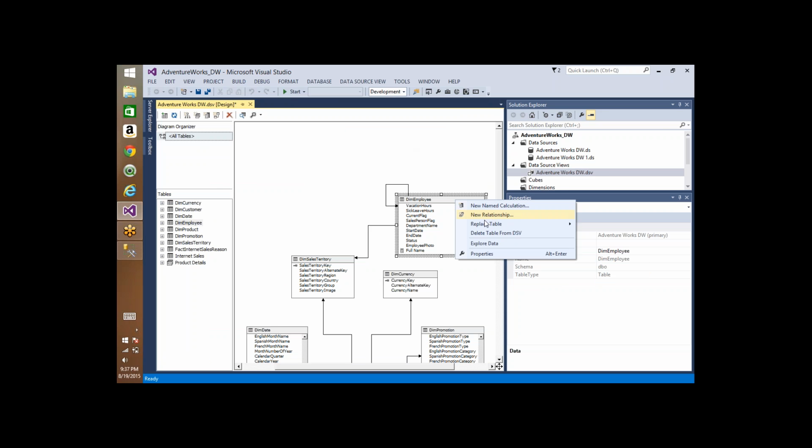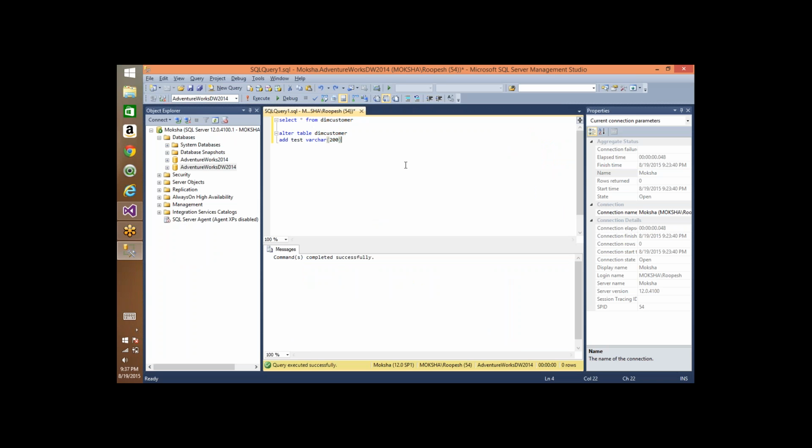New relationship we know, and replace table. Sometimes you need to replace the table. By mistake you have added the old table that is not the correct table. I'll tell you an example. I worked in a database where there were 10 tables created for the date and time. Everyone who joins the project creates one date table. Some guys named it dim date, some guys dim time, some guys dim date time.